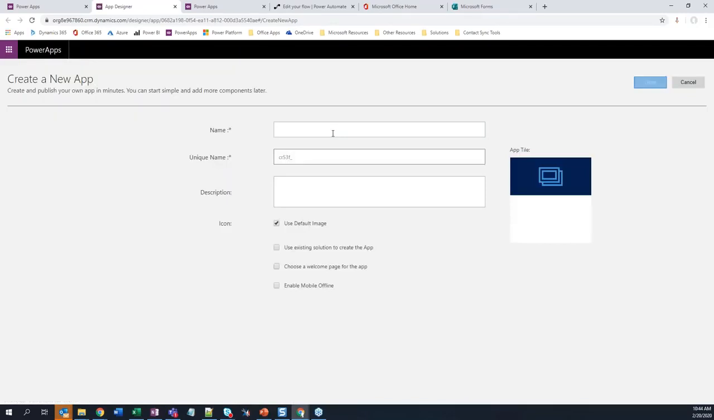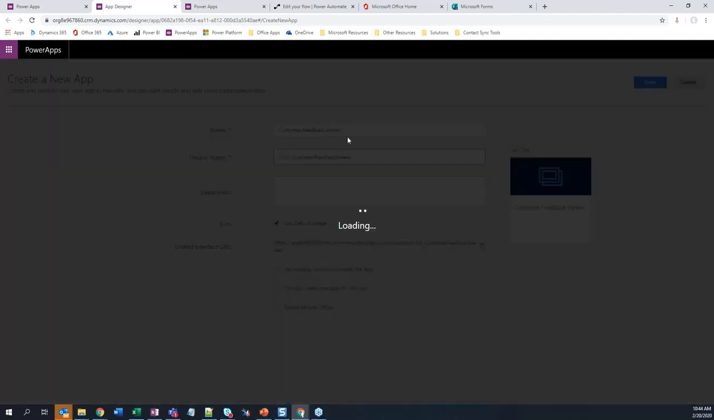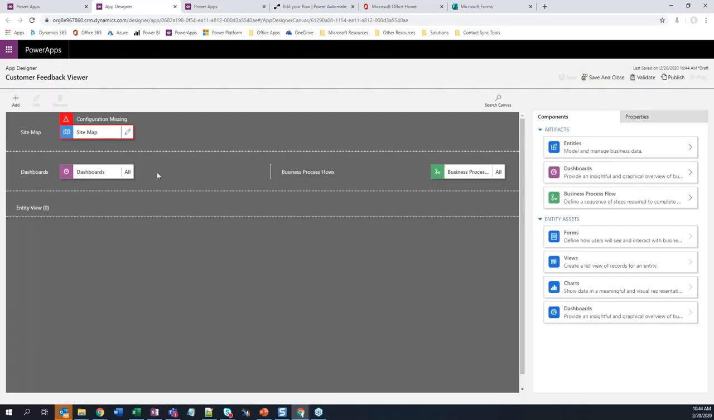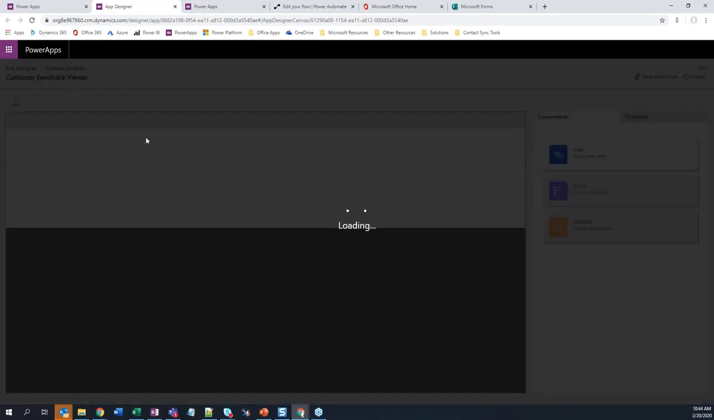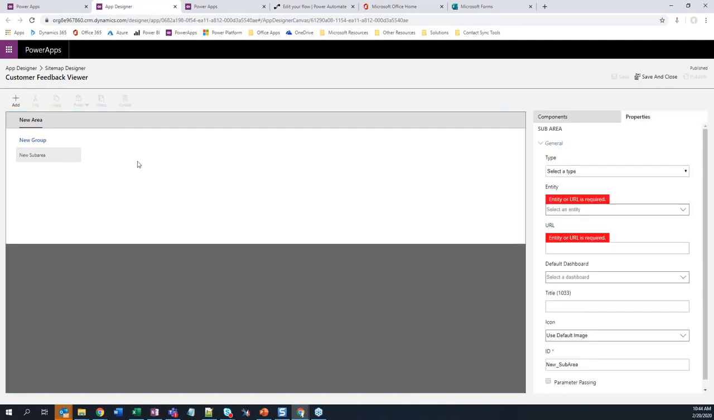So in the name here, I'm going to call this the customer feedback viewer. There we go. And I'm just going to hit done here, keep it simple. So this is the maker experience for model-driven apps. And again, a lot I could say here. I'm going to blast through it pretty quickly because it's a means to an end for our purposes. But I want to show you how easy it is to spin up an application and just get it going.